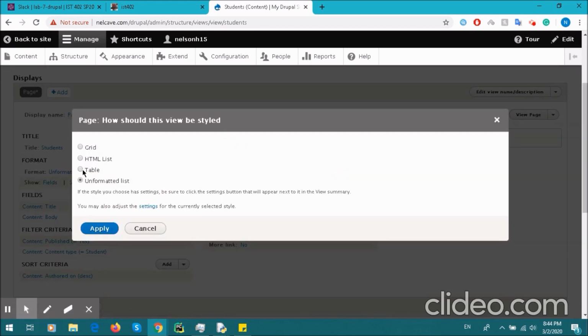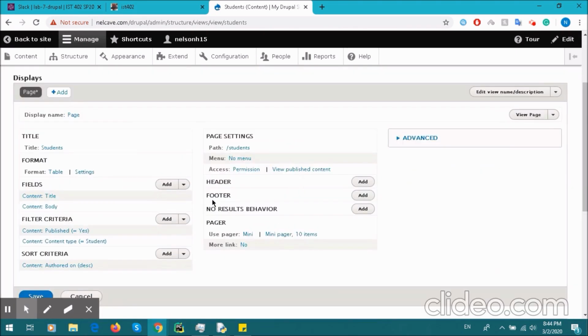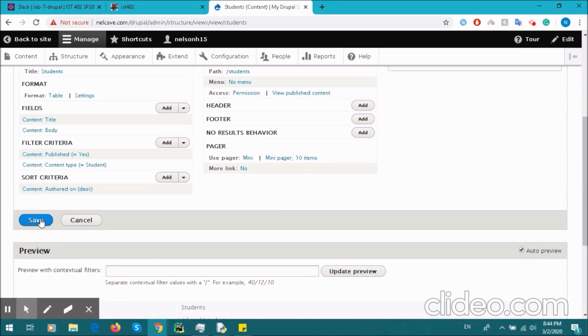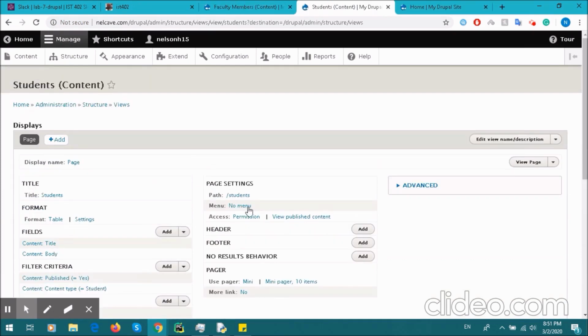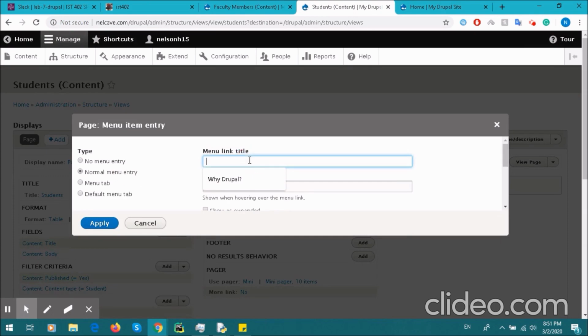And under the format, I want it to look like a table, so I'm going to change that, hit apply. And from there, I'm going to hit save. Now the preview is not showing a table. Okay, I'm going to hit this menu field. I'm going to hit normal menu entry. I'm going to type in students.